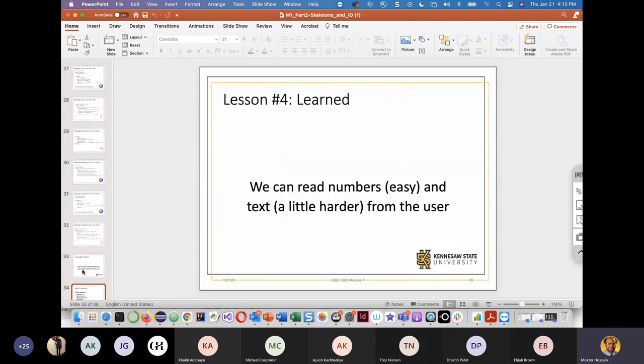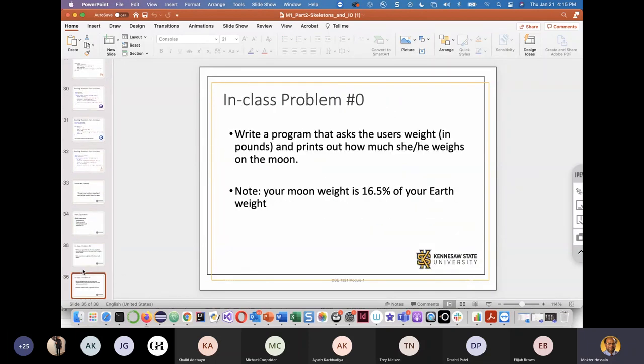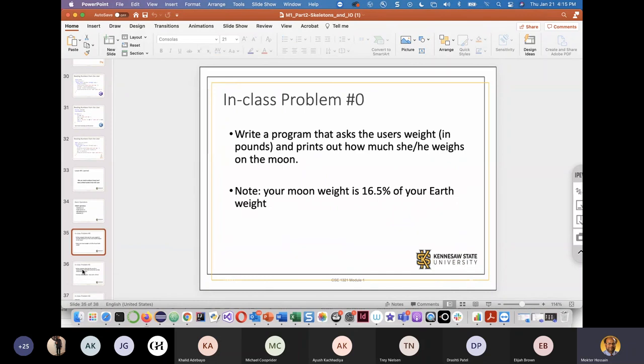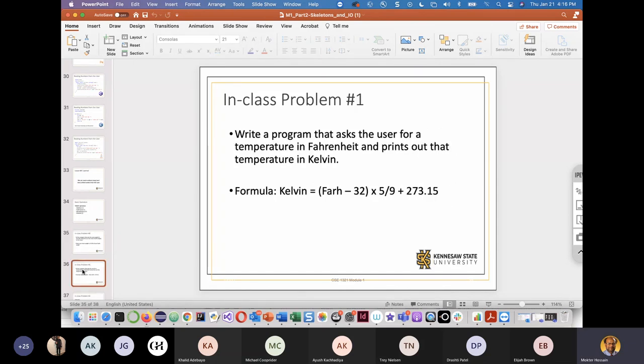So these are the programs that I asked you to practice. And there is another problem here. Today, write a program that asks the user's weight in pounds, maybe 140 pounds or 130 pounds or 150 pounds, and prints how much the person weighs. So this is problem one.